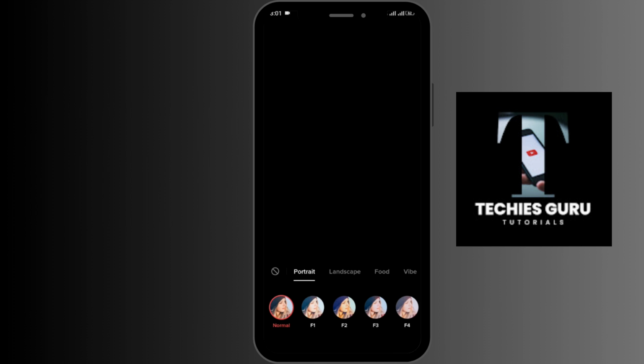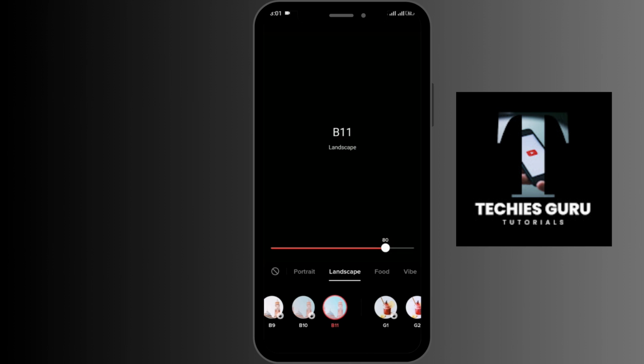You have to swipe to landscape, and on the landscape you have to swipe a little bit where you'll be able to see the B11 filter. Simply tap on that and it will be downloaded on your TikTok. After that, you'll be able to use that. So this is how you get B11 filter on TikTok.